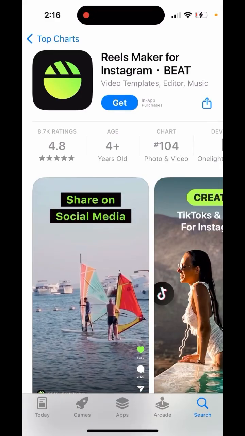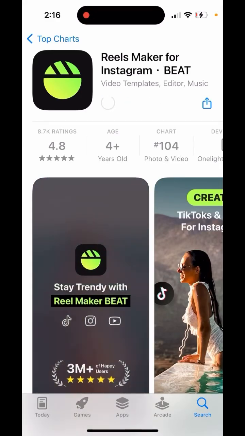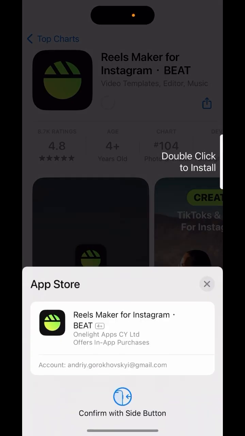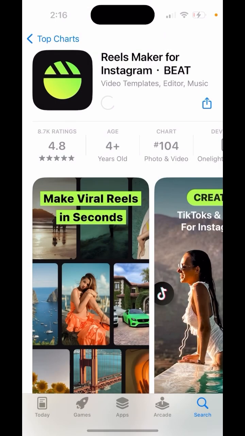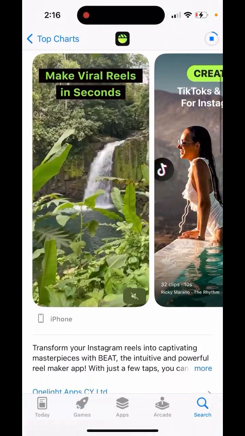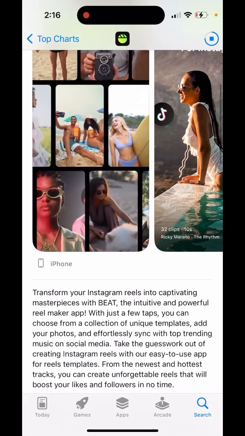Reels Maker for Instagram, Beat. So let's just tap Get to install it. So this is basically a really cool AI Reels Maker. So you can make viral reels in seconds.